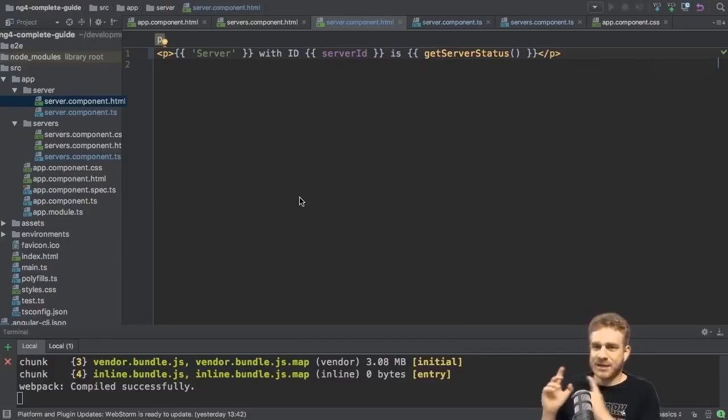In the last lecture, we had a look at string interpolation, which is a great tool for outputting data in a template. Now I want to have a look at property binding. Now, one important piece of information right away, there are a lot of times where you can either use property binding or string interpolation. And I will show what I mean in a second.